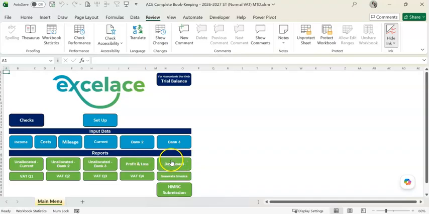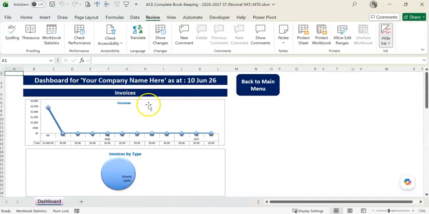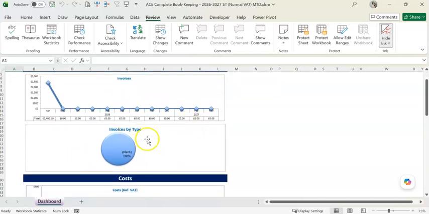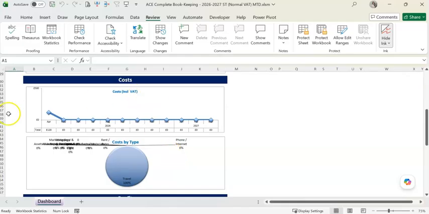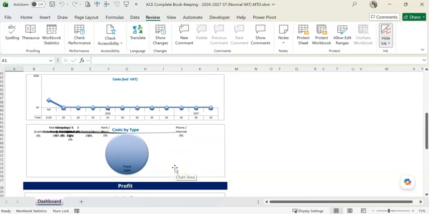We also have a dashboard. So the dashboard is really cool. It shows us invoices literally by month, total values. It then shows us invoices by type. So it shows you a pie chart of how your income has been made up by which different activities. We then get the same with cost, cost by month, and then cost by type as well. So again, we can see where our big spends are coming from.